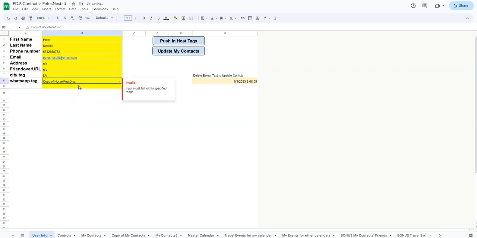For example, if you add this copy of horsemeat disk as well, but you decide. Waiting on it.